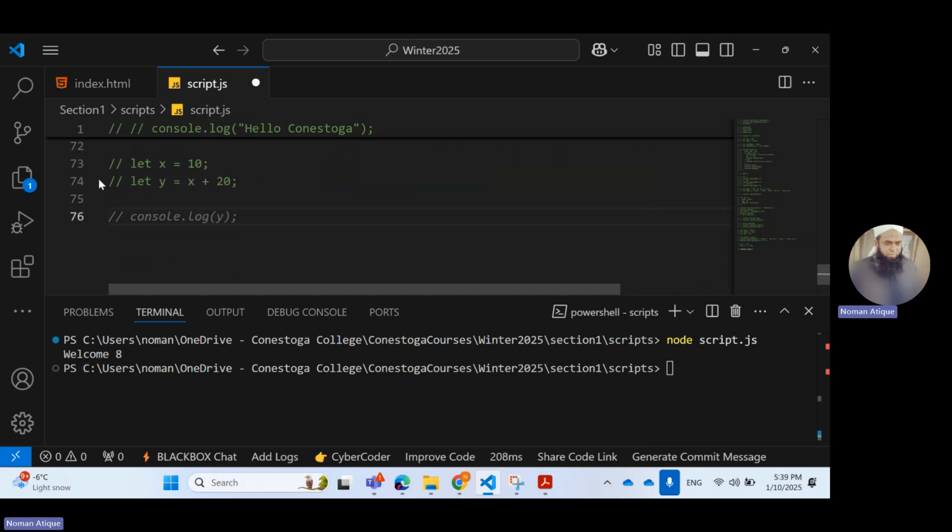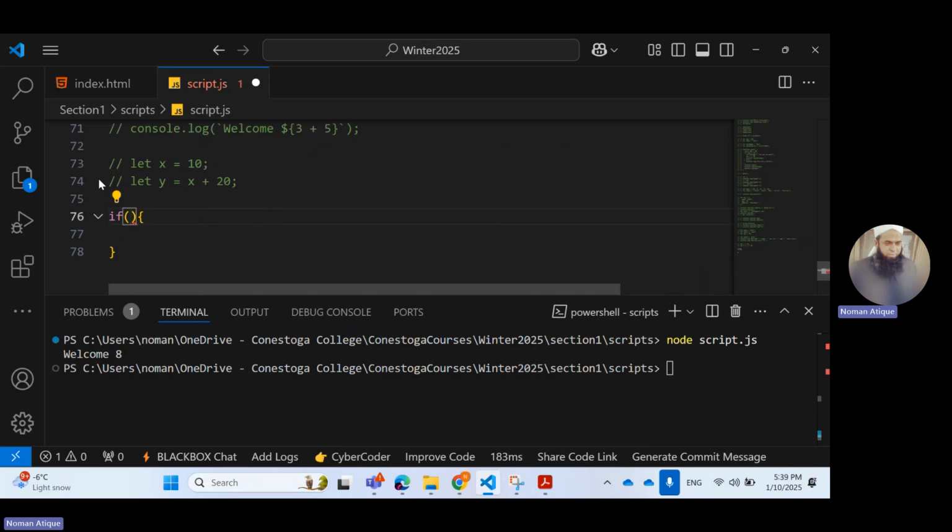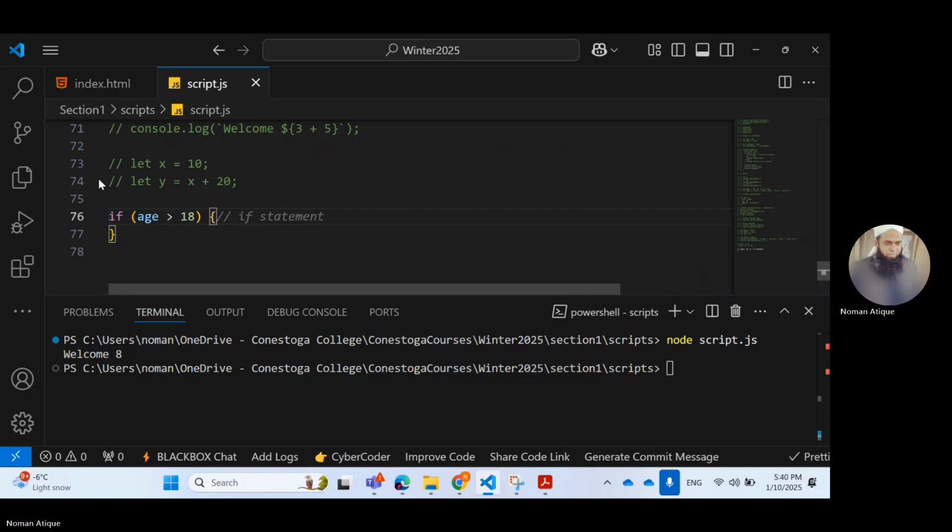You are familiar with the if situation. In the if, always here something is basically where whatever comes over here, age is greater than 18, for example. If I ask you, what is the expression over here? So what is the expression in this situation? What is the expression here?